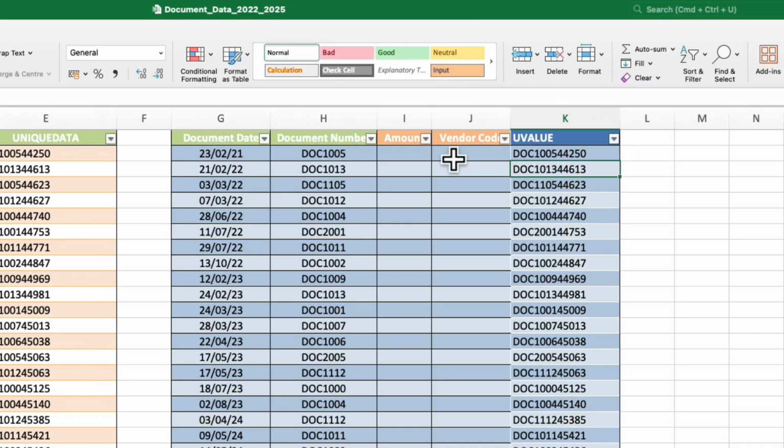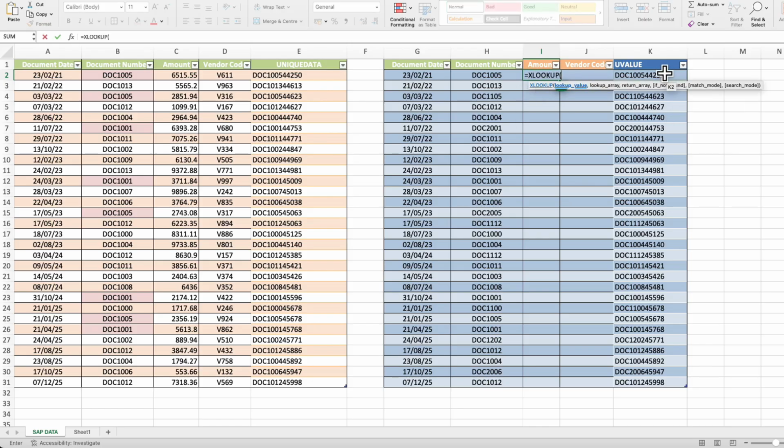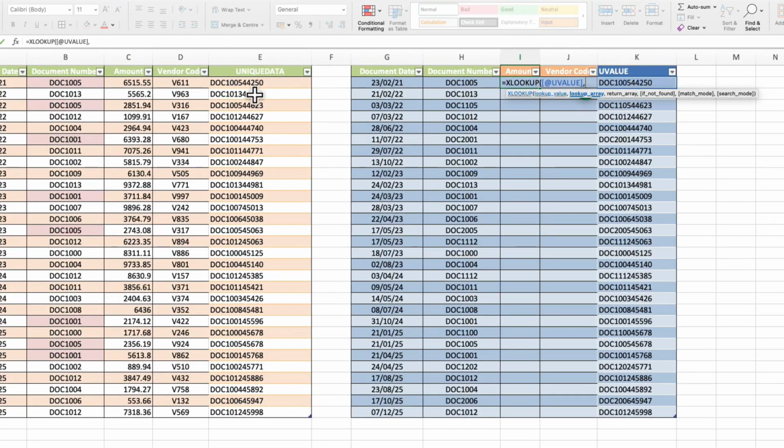Now we will use XLOOKUP instead of VLOOKUP as this is the latest and the advanced. Equal sign, XLOOKUP, press tab. The lookup value would be the unique value, comma. This is the unique data. So put your cursor on the heading. The mouse arrow would be converted into the down arrow. This is the indication that we can select the complete column. Now comma. So which data we need to bring? We have to bring the amount.